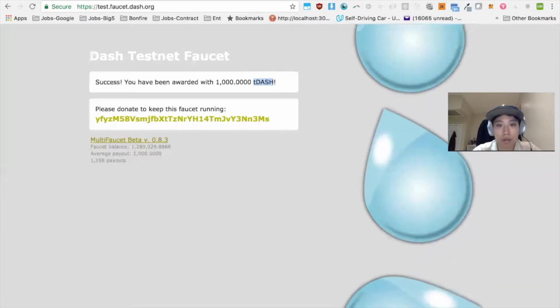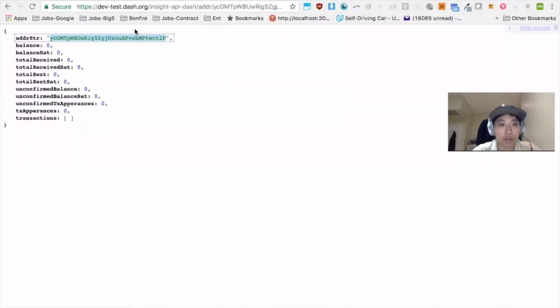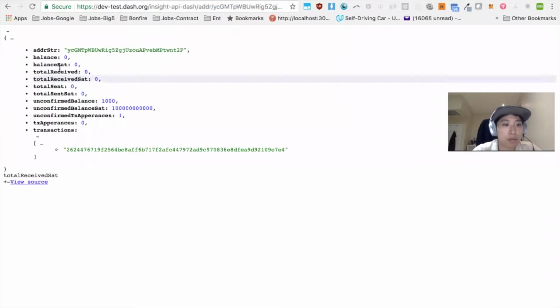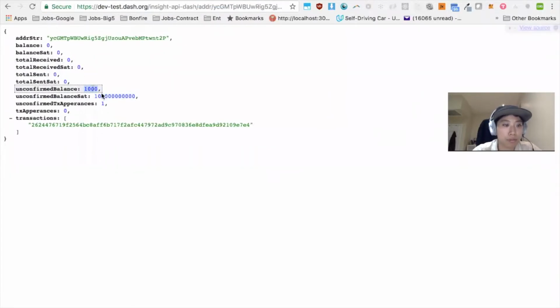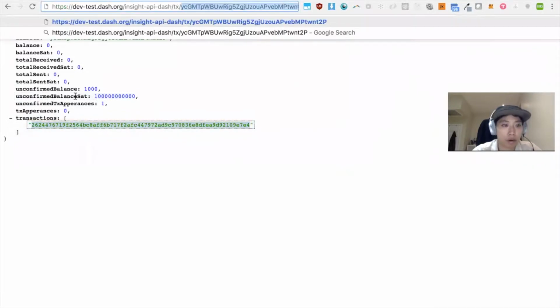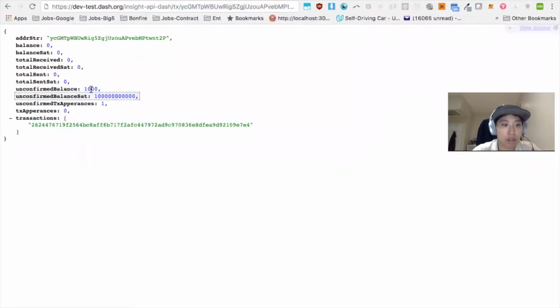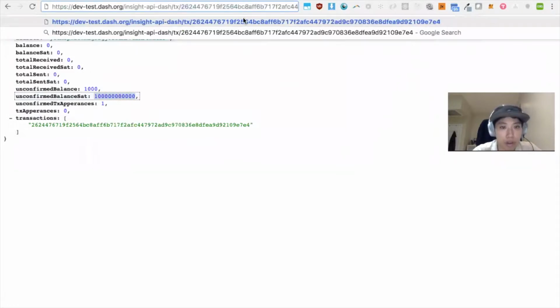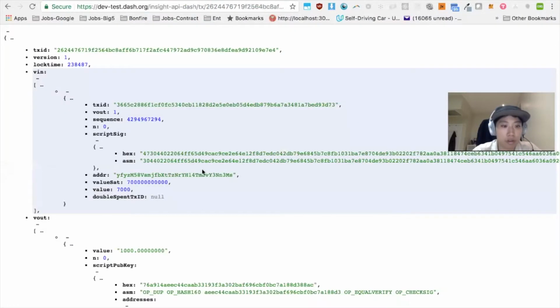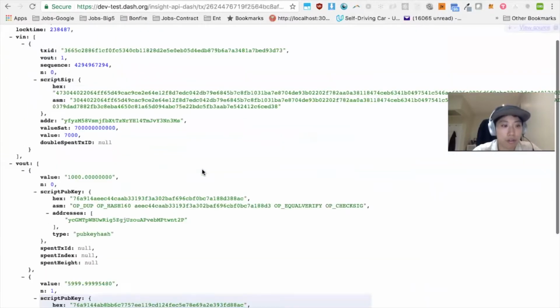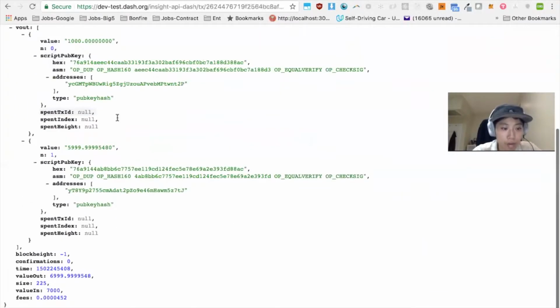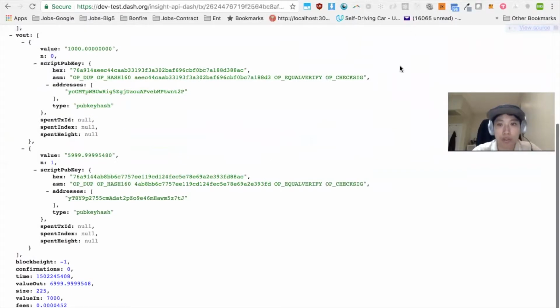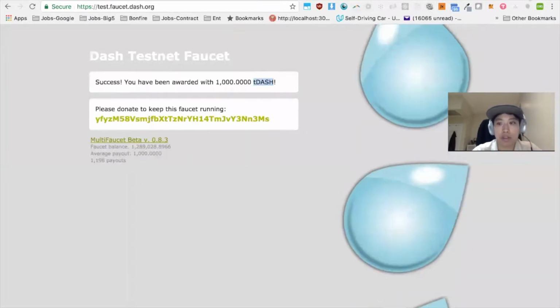Awesome. So if I now go back to this address, I might be able to see some different info. Cool. So as you can see, this is the transaction that got us our test dash balance of 1,000. Currently it's unconfirmed. So what if I look at this transaction here? This is the information that I have. Just waiting for this to get confirmed. Let me actually show you this on the front end.